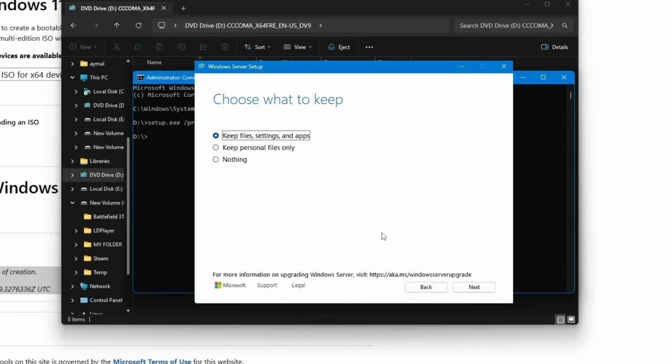The setup will copy files, restart a few times, and complete the upgrade. On most systems, this process takes somewhere between 20 and 40 minutes. When everything is done, your system will start into Windows 11, even if your device doesn't meet the official requirements.